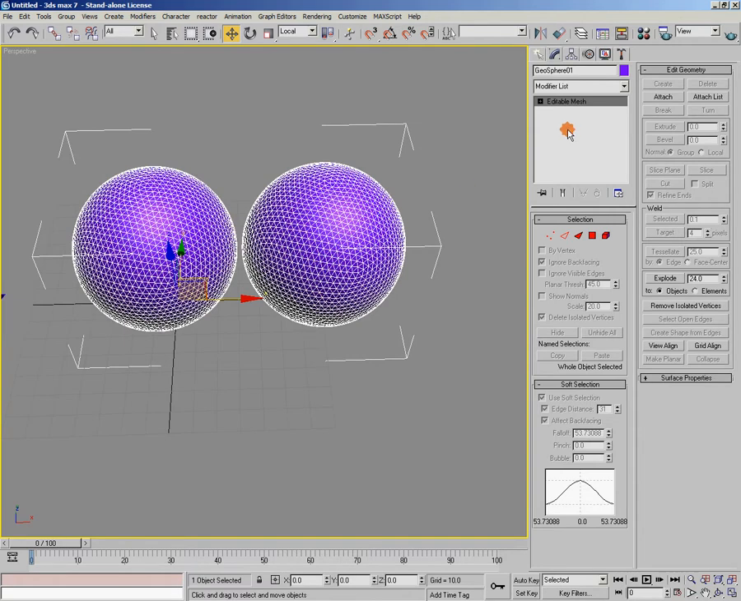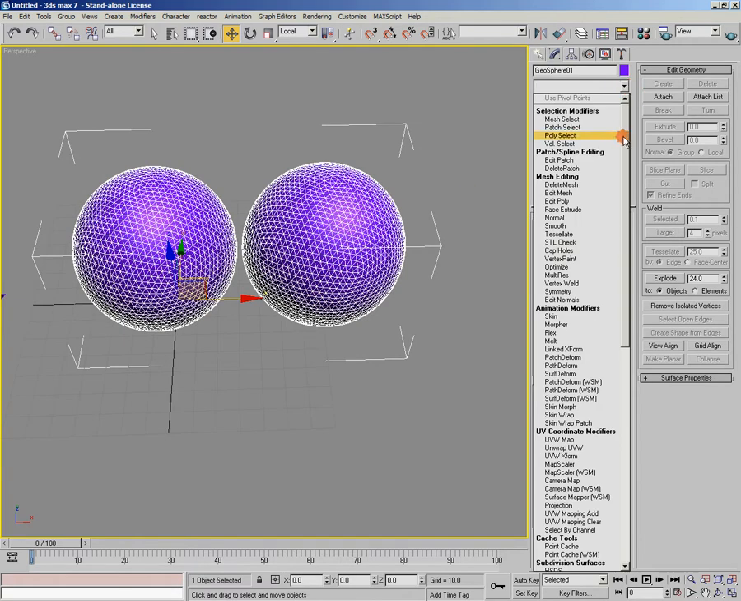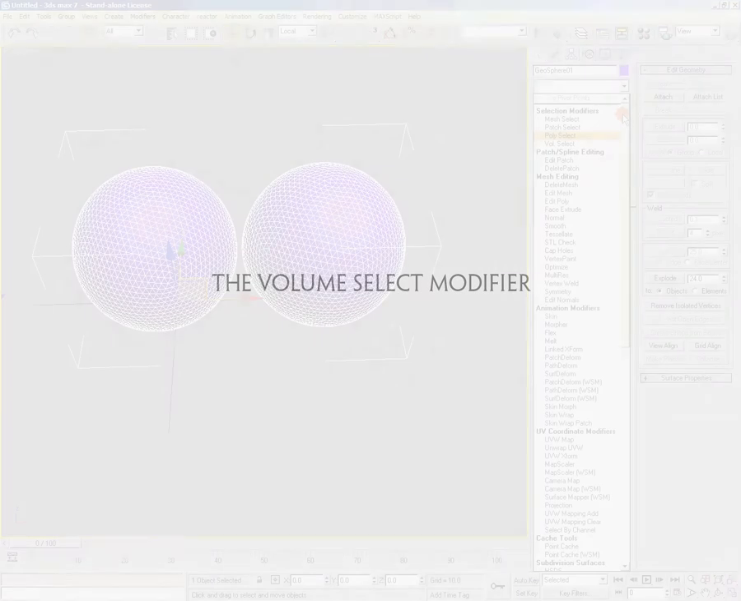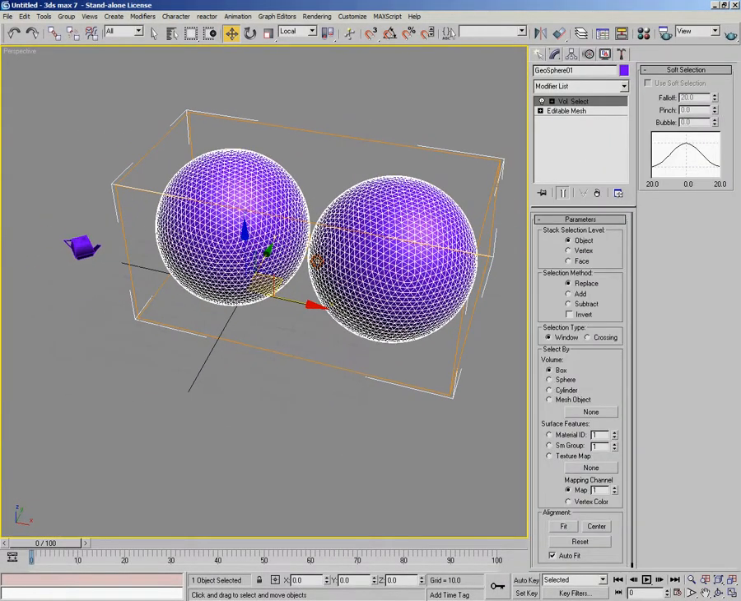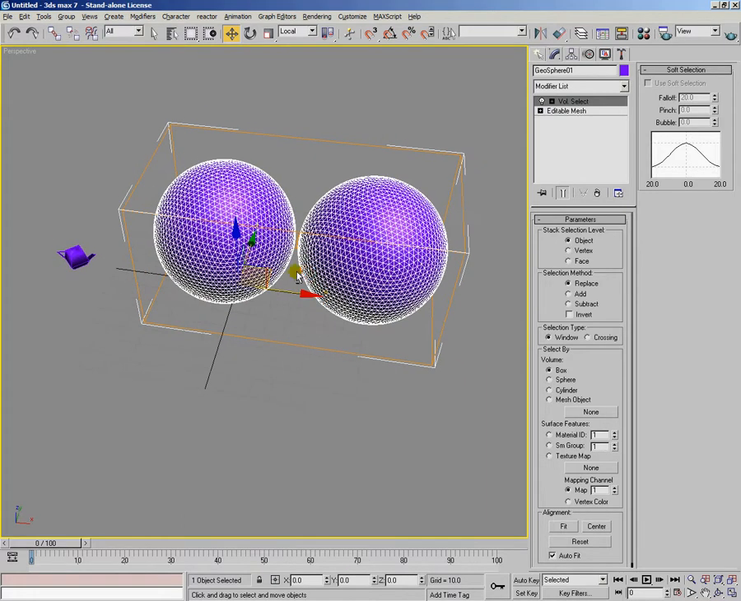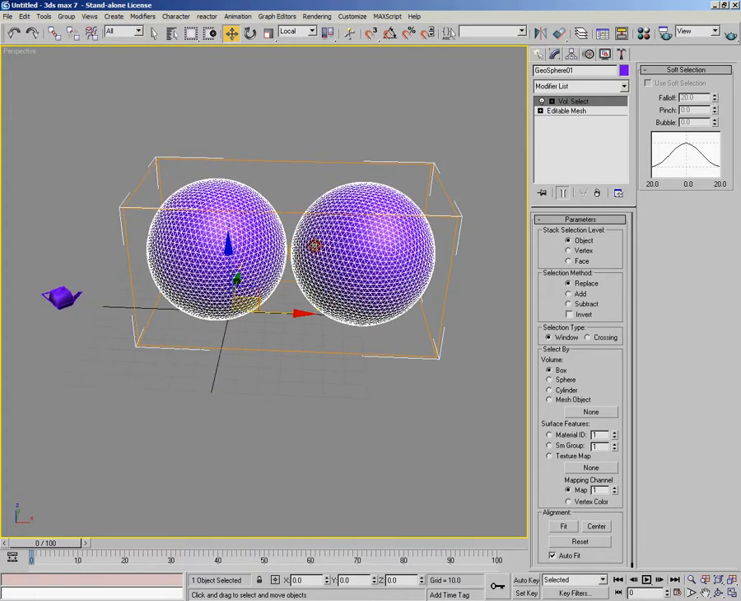And I'm going to show you a really cool modifier, which is really, really great for doing special effects more than anything. But it can also be used for modeling. And it's called volume select. So here it is here. I'll just choose volume select. As you can imagine by the name, it bases the selection of objects, vertices, or faces on a box or a sphere or a cylinder or any custom mesh that you want to pick.